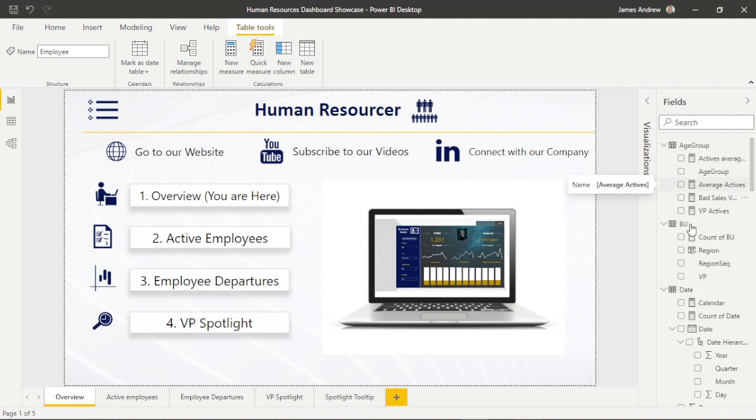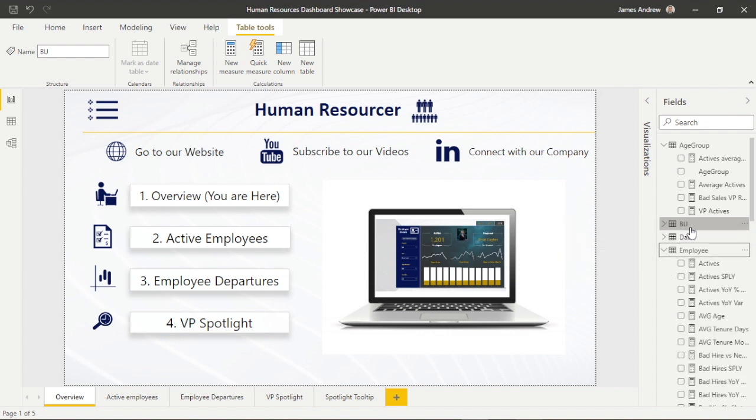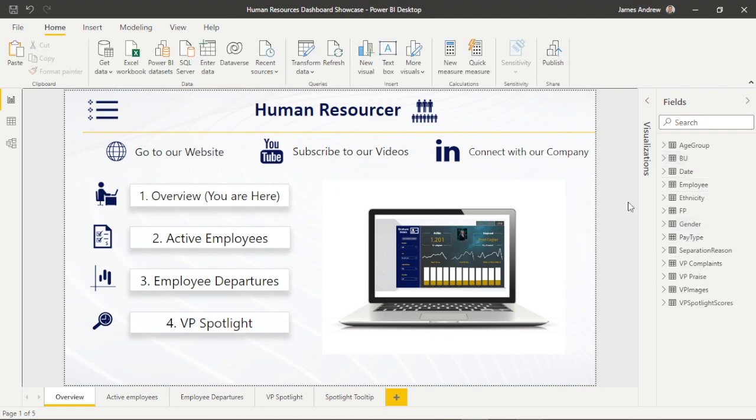And you can see me going through here and playing about, just showing it doesn't matter what position you're in within the fields well. Every table will expand or collapse as you command them.